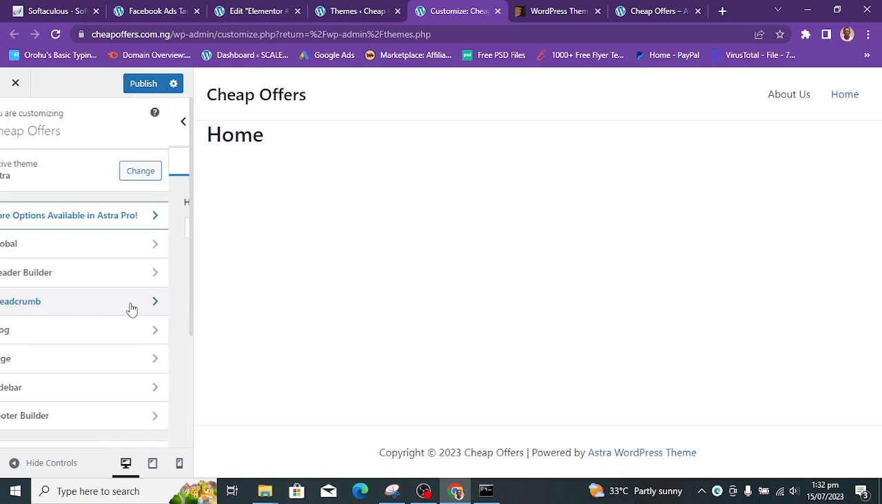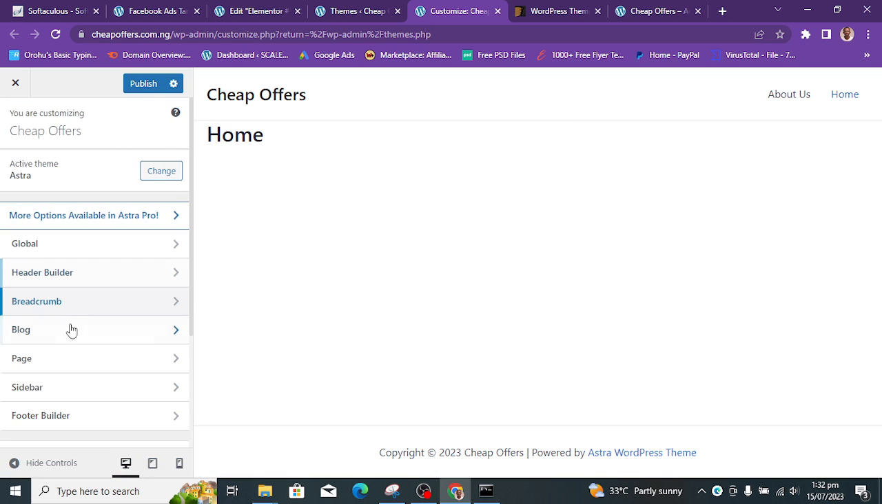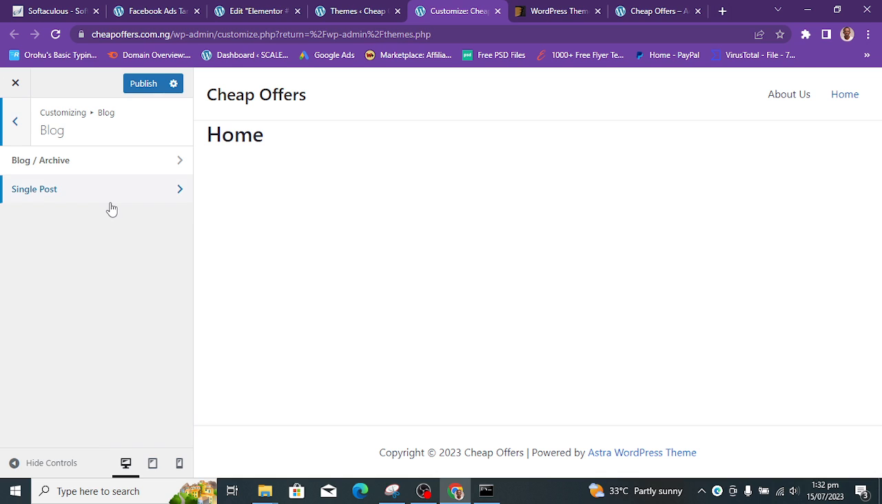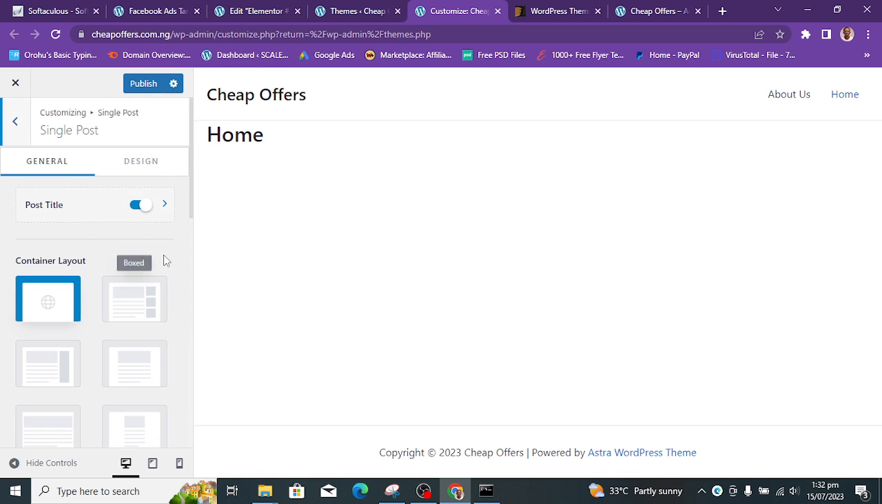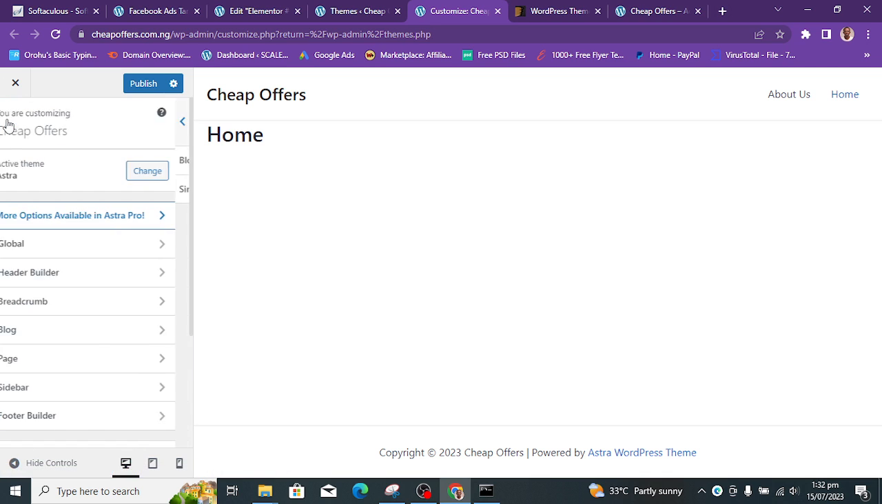If you want to learn it, you can learn more about it, but for now, we don't need it. Then blog, you can see this is where you control what happens on your blog. You want a single post, you can set up how a single post will look, the post title, how the layout should be, how the design should be. You can set it here and that's that.